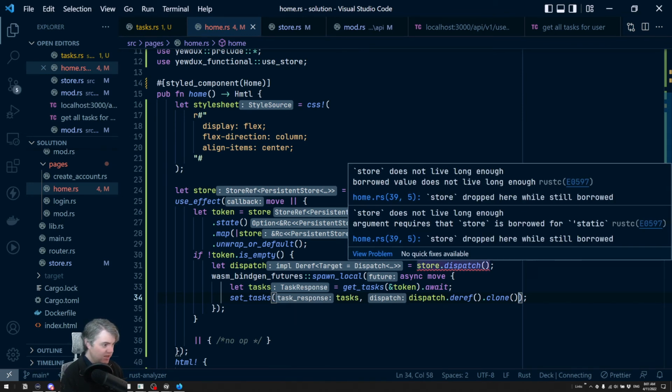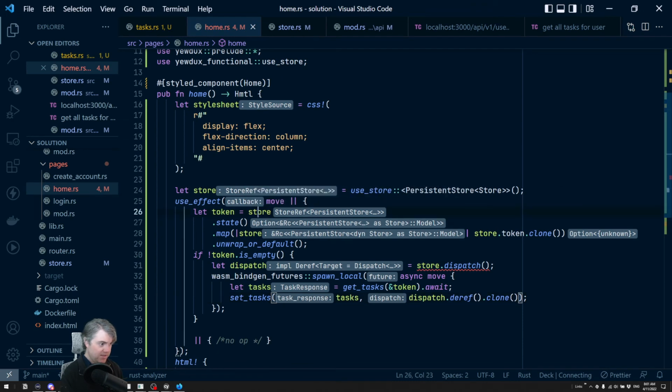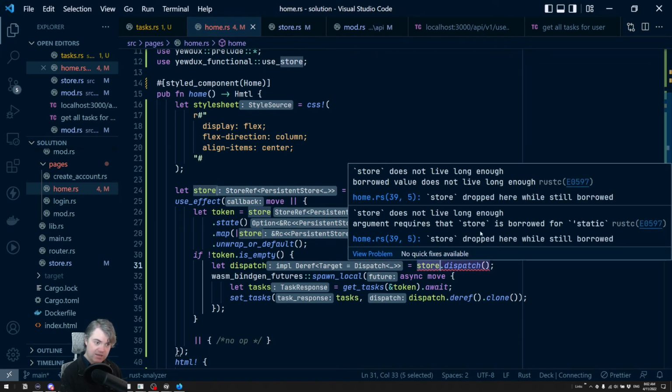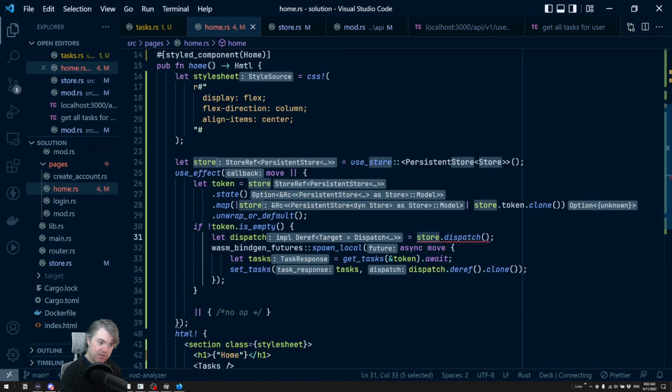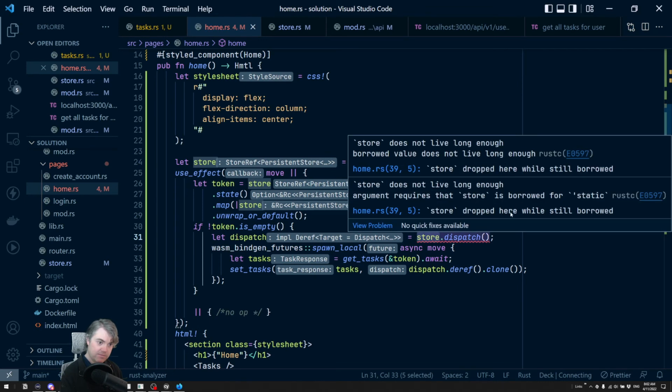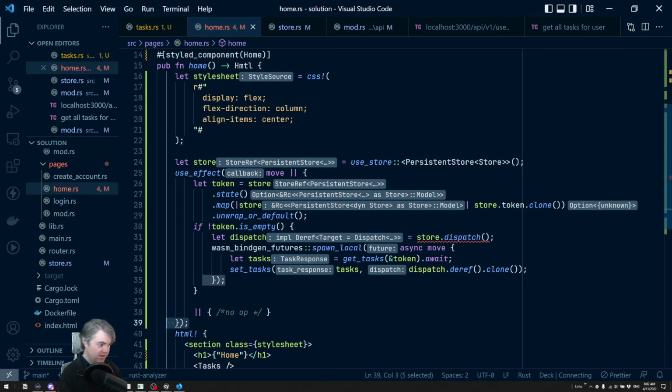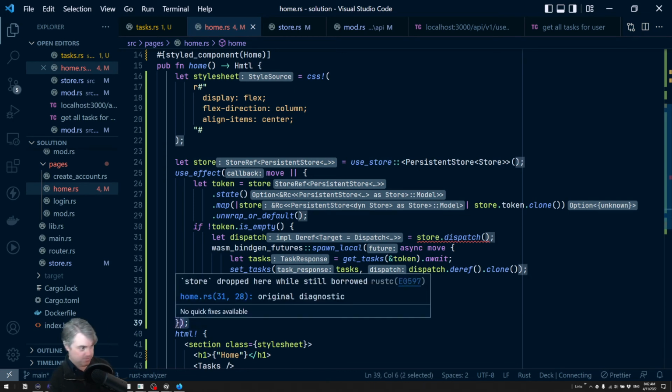Store does not live long enough. Okay, so store is inside of this closure. Then we move you inside of here. We don't move you inside of here. This is just an if block. So then arguments required. Store dropped on 39 right here, while still borrowed.